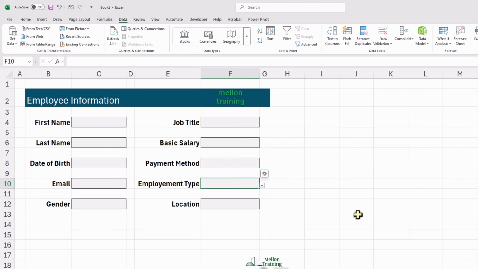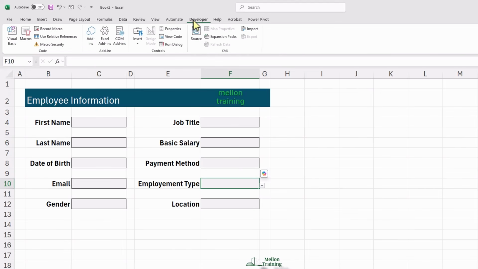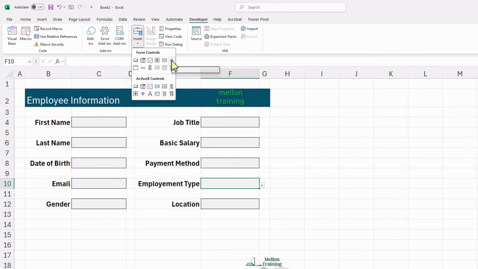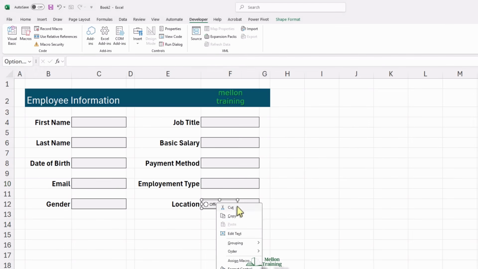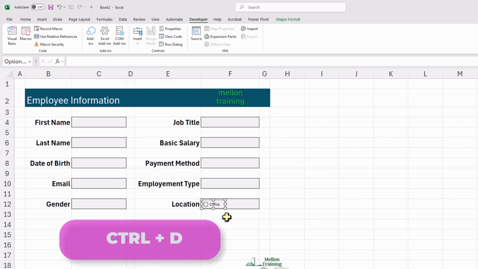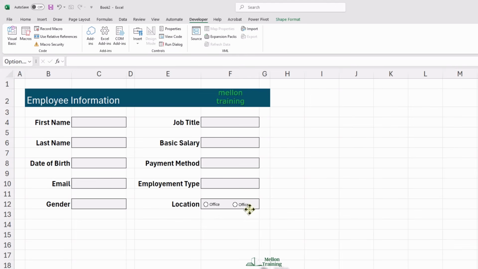With that done, it's time to insert the option buttons. Head over to the Developer tab, click Insert, and select Option button from the form controls. Alright, let's place it beside Location and label it Office. Right-click, edit text, and name it Office. You can duplicate this button if you right-click on it to select it and then press Ctrl D. Label the second one Remote.